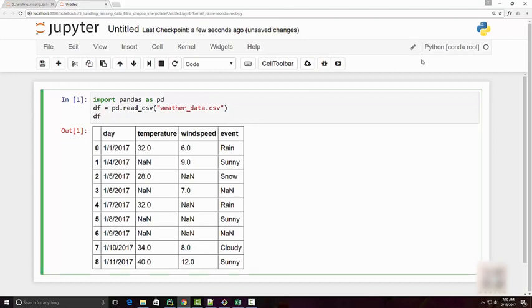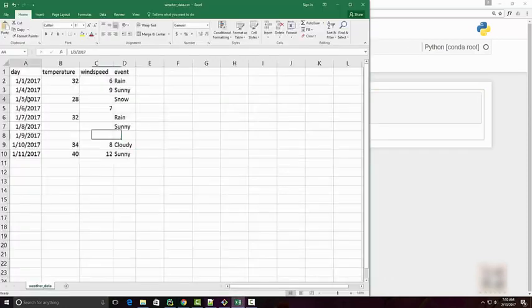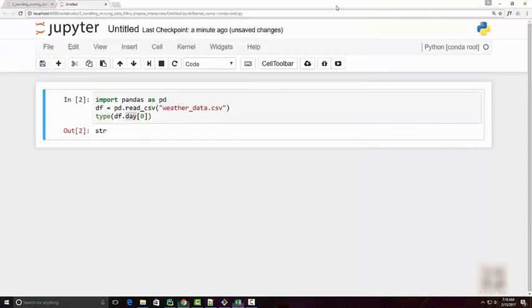Now, for the purpose of this tutorial, I want to make my day a date column. So let me show you what I mean by that. When you normally read a CSV like this, it is going to read day as a string column. You can see it is a string. So whatever you're seeing here is nothing but a string. It's not an Excel file. Okay, it's a CSV file.